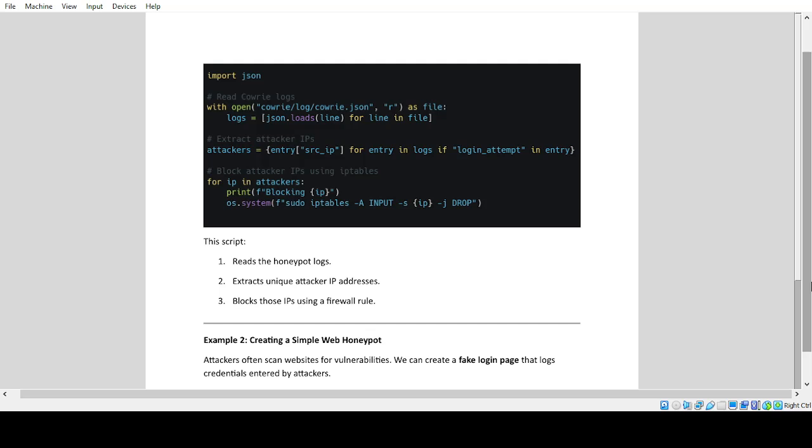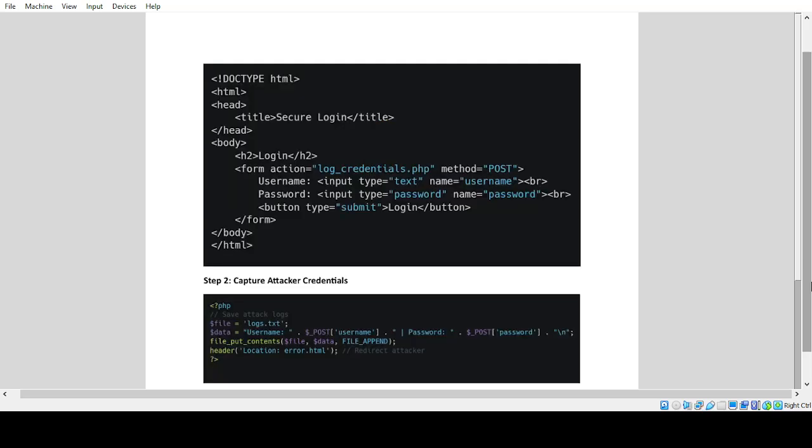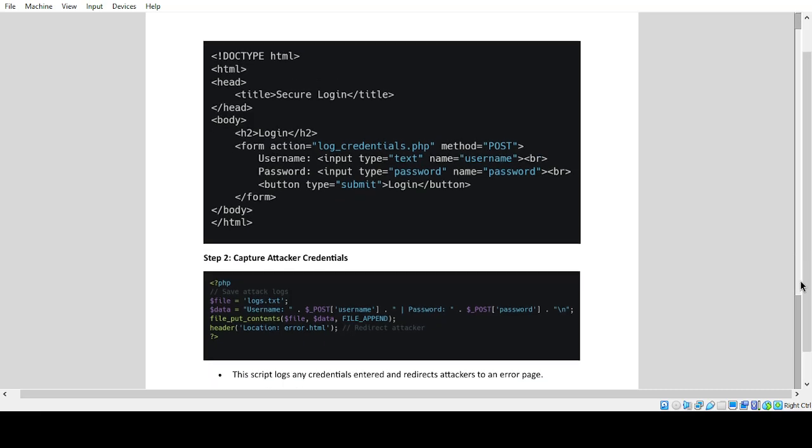Example 2. Creating a simple web honeypot. Attackers often scan websites for vulnerabilities. We can create a fake login page that logs credentials entered by attackers. Step 1. Create a fake login page. Step 2. Capture attacker credentials.